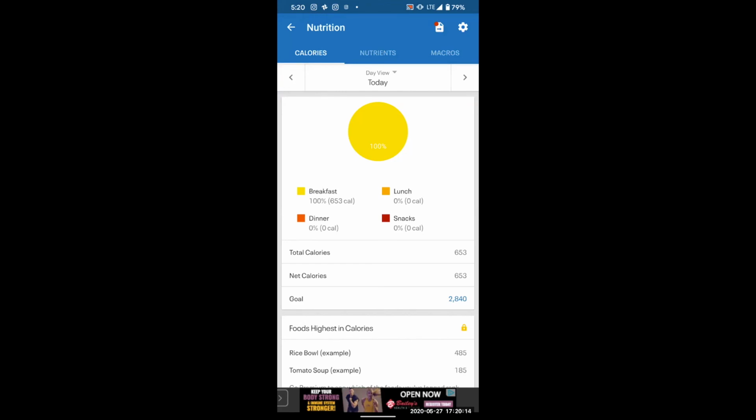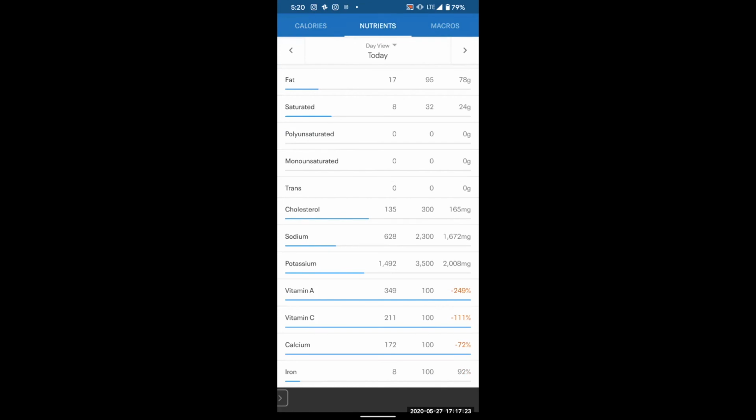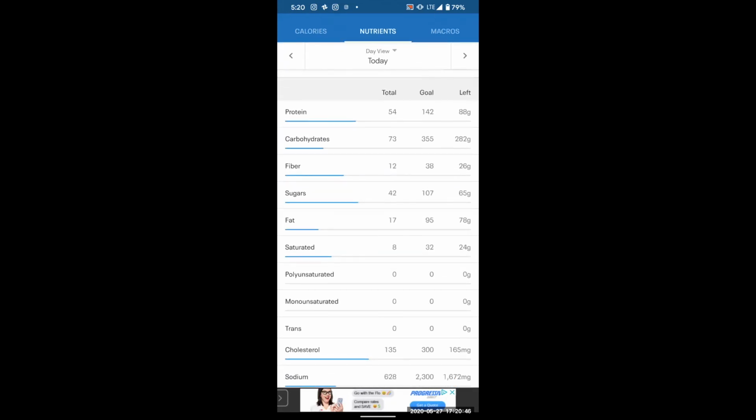Okay, so I used the barcode this time instead of entering it, and now it says this food is high in saturated fat. So it will let you know. How much saturated fat do you have to take for that day? You should only have 32 grams of saturated fat allowed. My saturated fat allowed is 29.